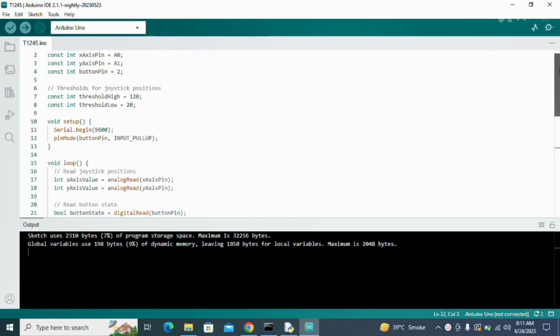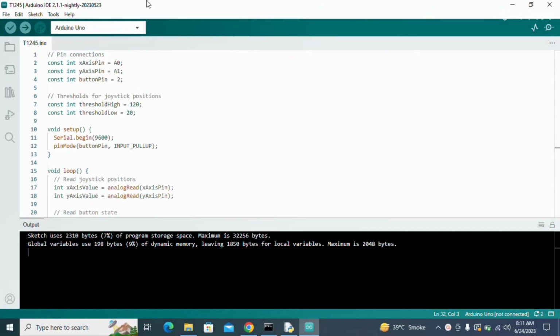Explain the code of this. First, we can explain the Arduino code. There are three pins defined as constants: const int x-axis pin is analog 0, const int y-axis pin is analog 1, and const int button pin equals digital 2. So we use digital pin 2 as the button pin, and analog 0 and analog 1 are the x-axis and y-axis pins.